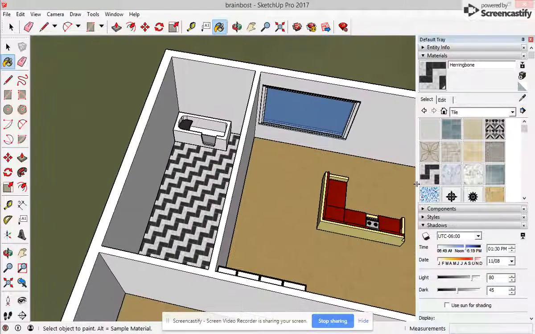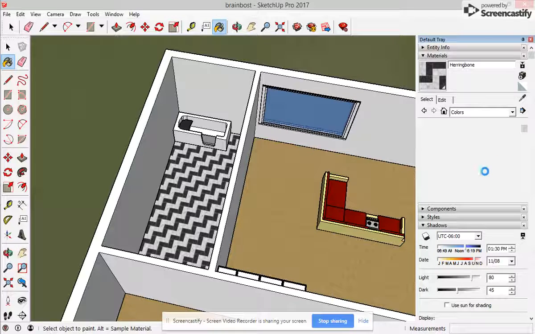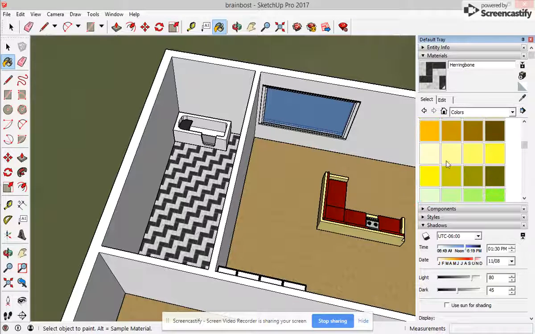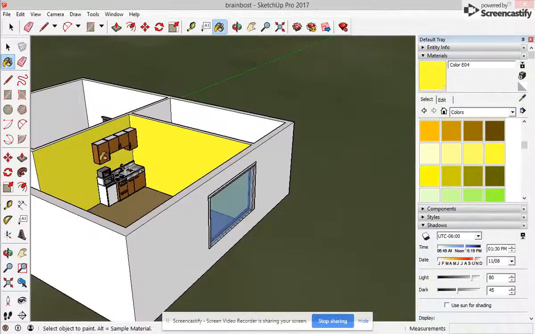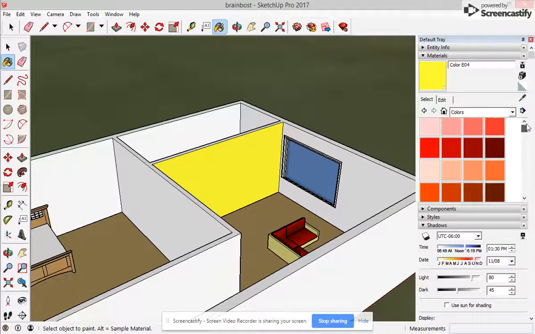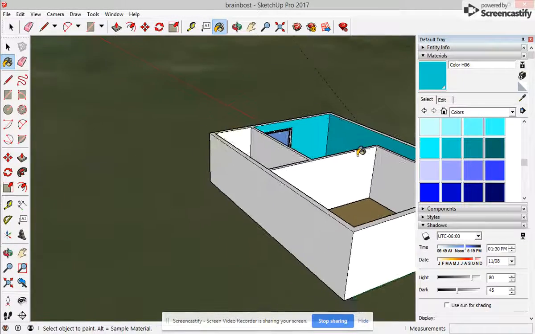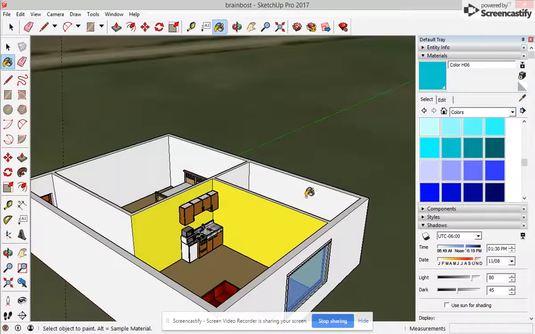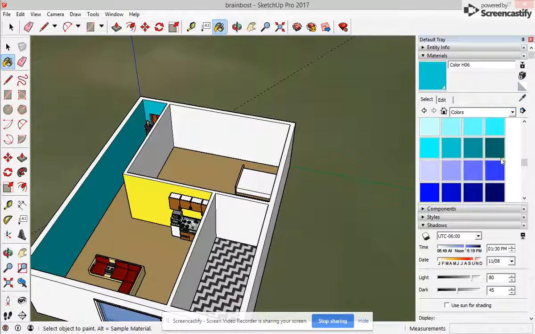Okay, so there's your materials. We can do wall colors, just regular colors for the wall. Some light yellows or something. I don't know. It's up to you. Nice, bright, cheery yellows. And maybe a blue for the wall that's got the view on it. Light blue, kind of to mimic the sky. It's a very festive house.